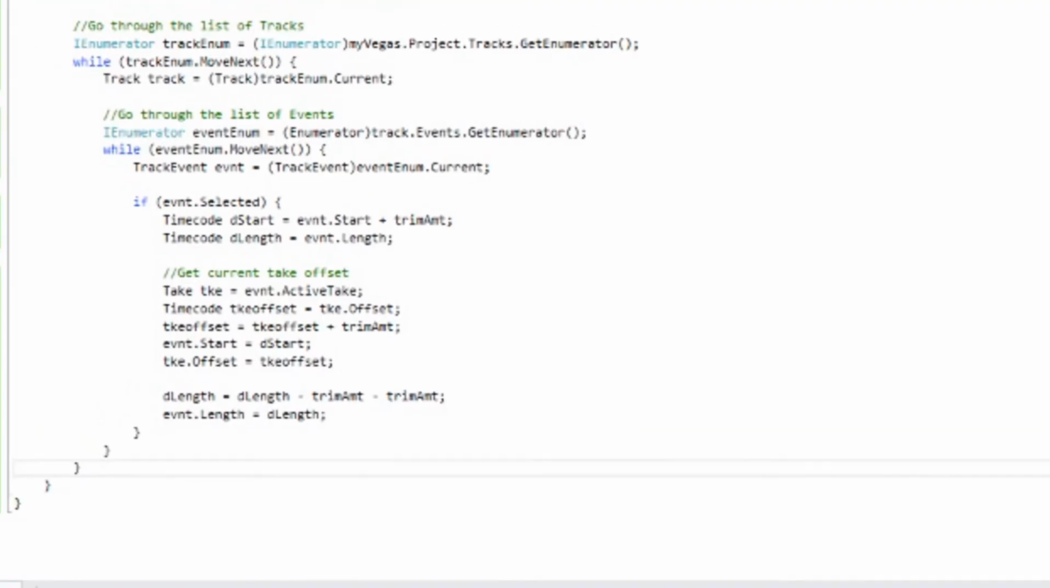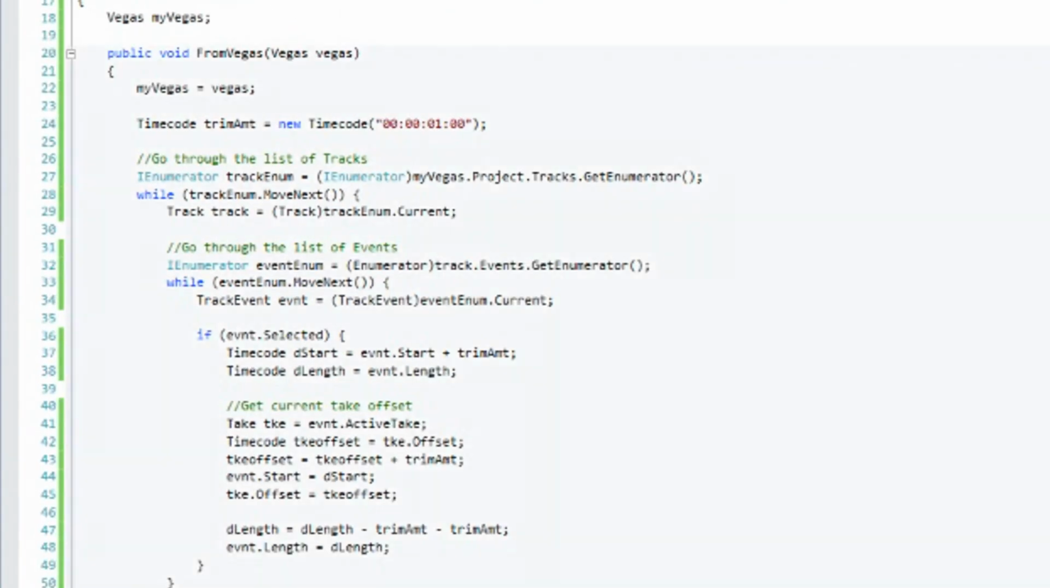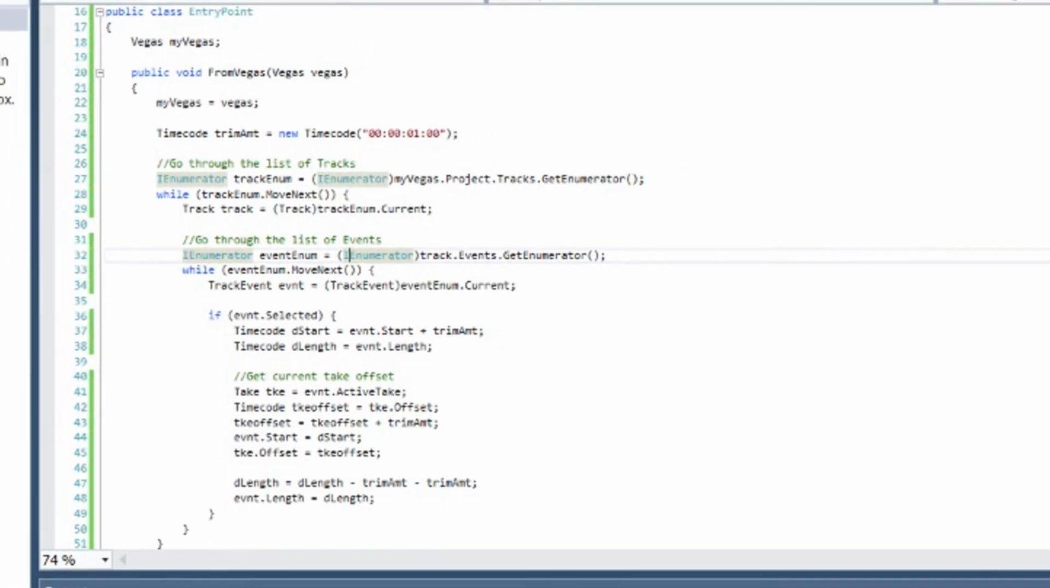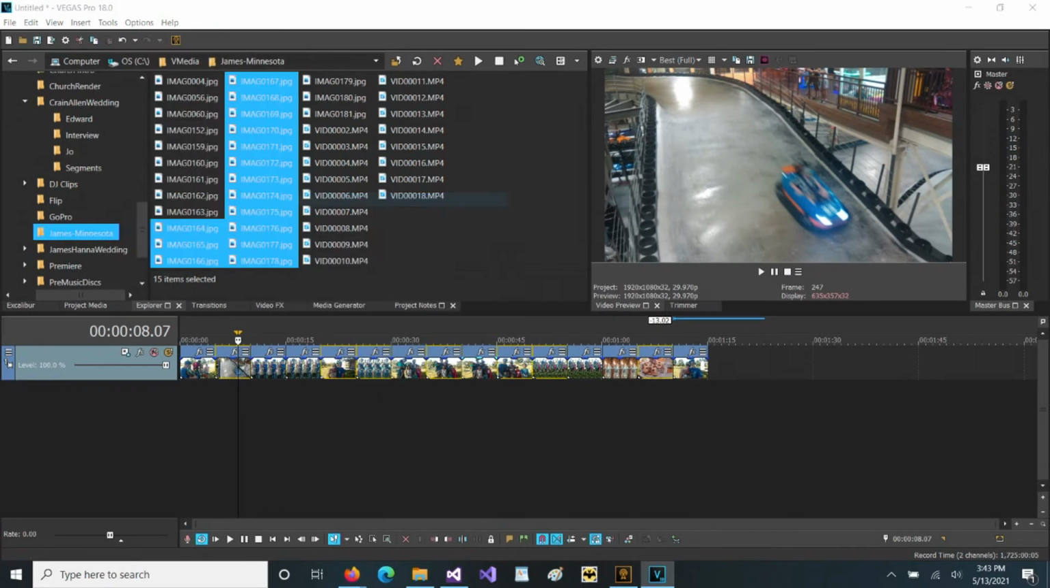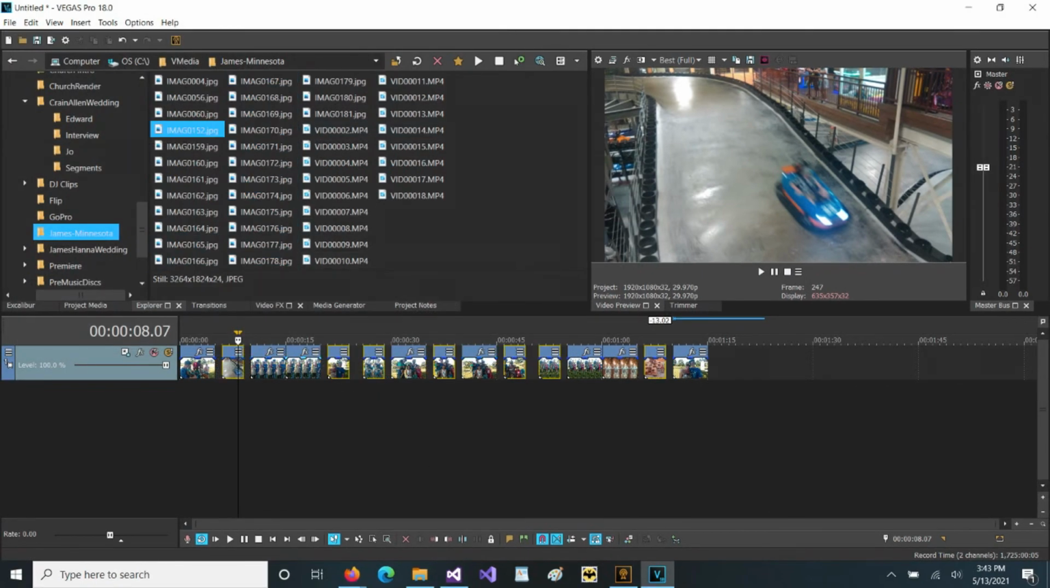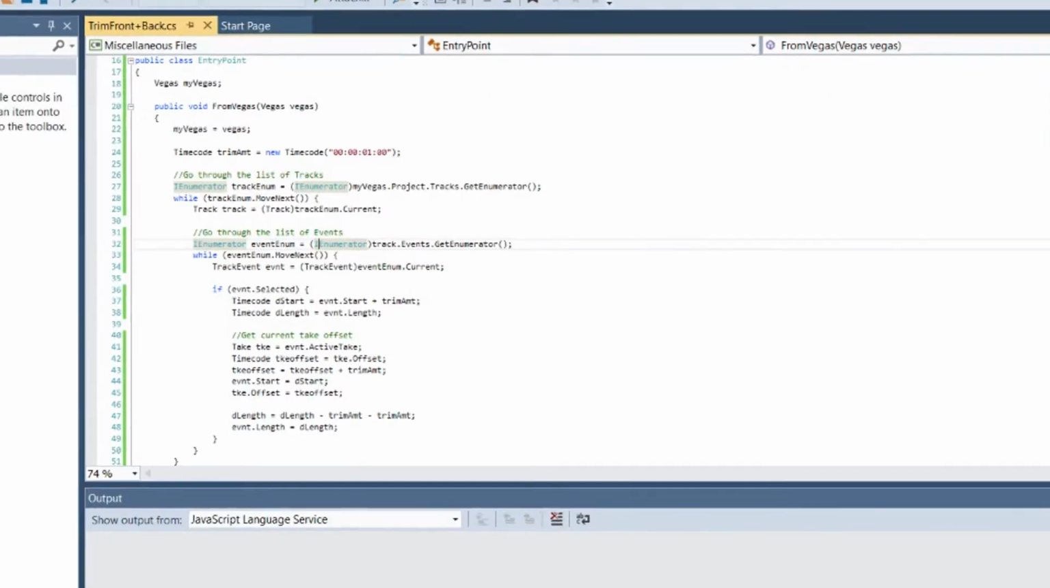So let's go back and look over here. We'll look on line 32, enumerator. We did not put an I in front of this one. So let's add the I, save it again, and now let's try to run it again. And this time all the ones that were selected were trimmed. Now let's undo this and go back to our script.